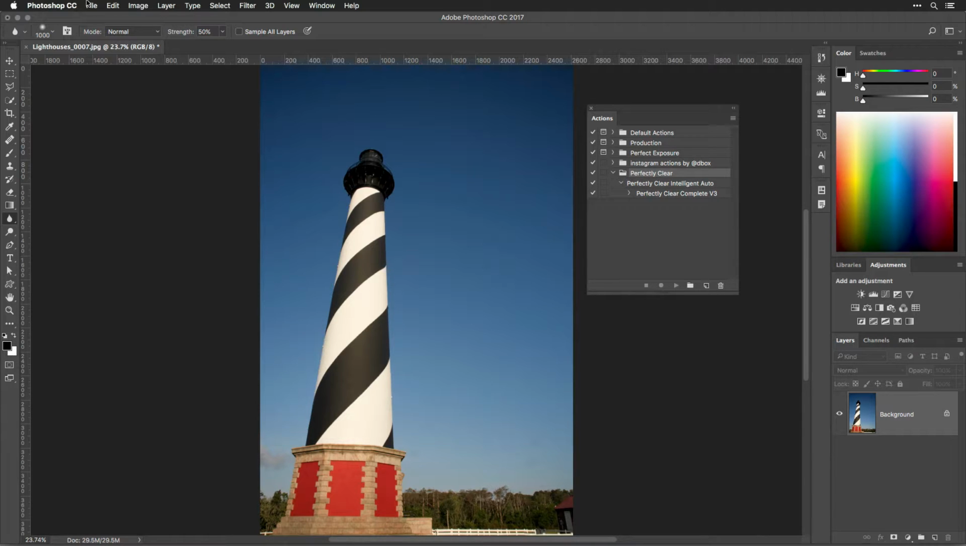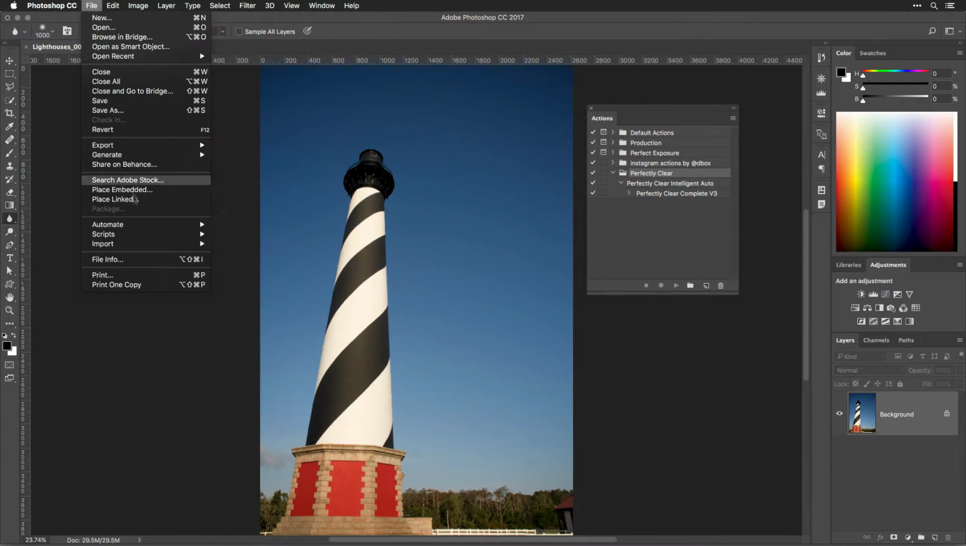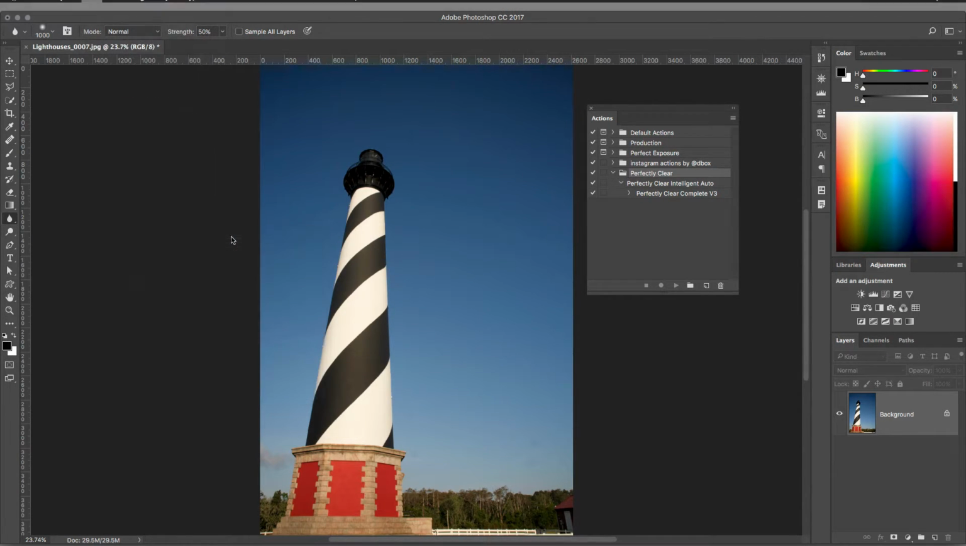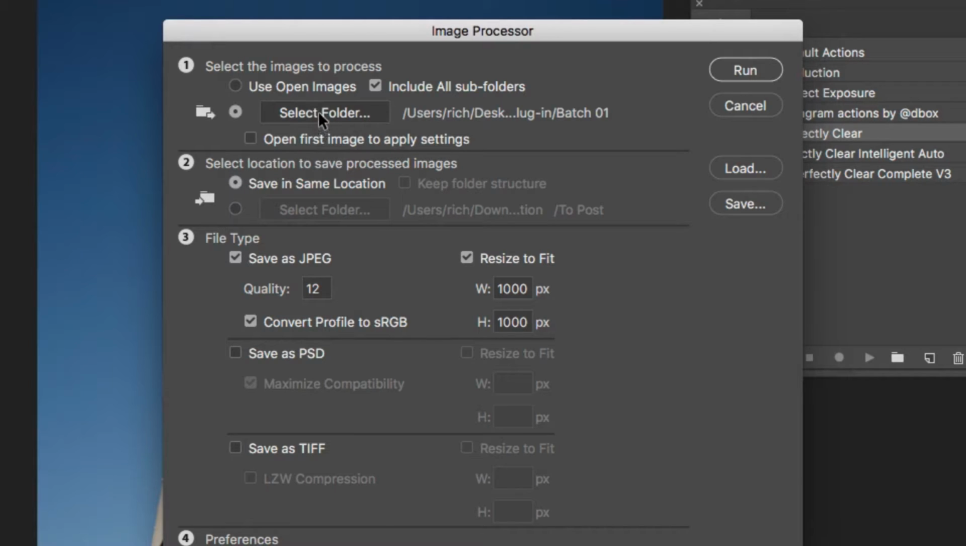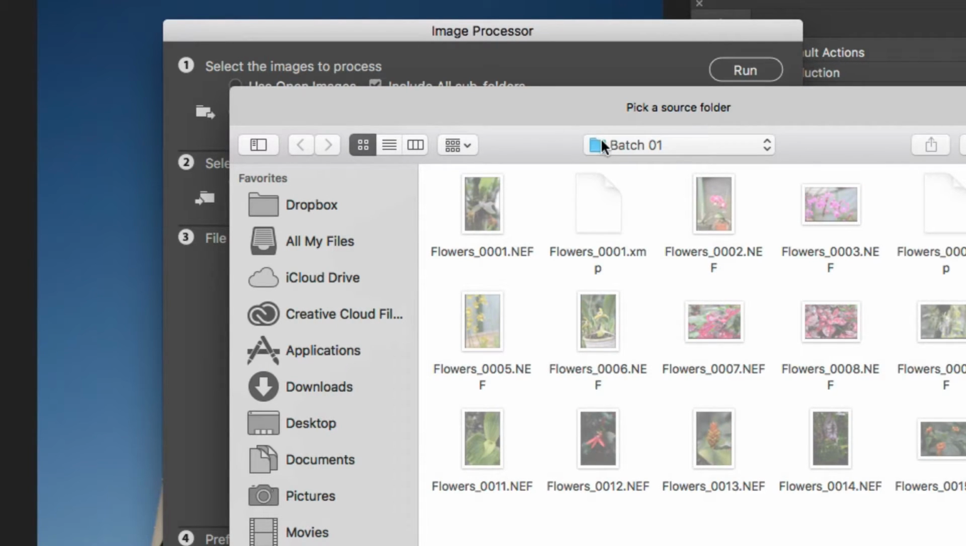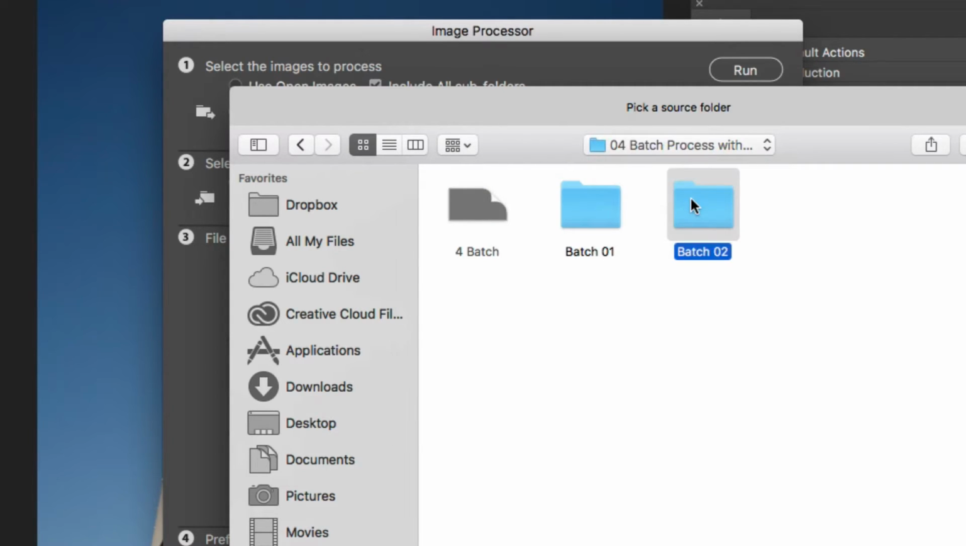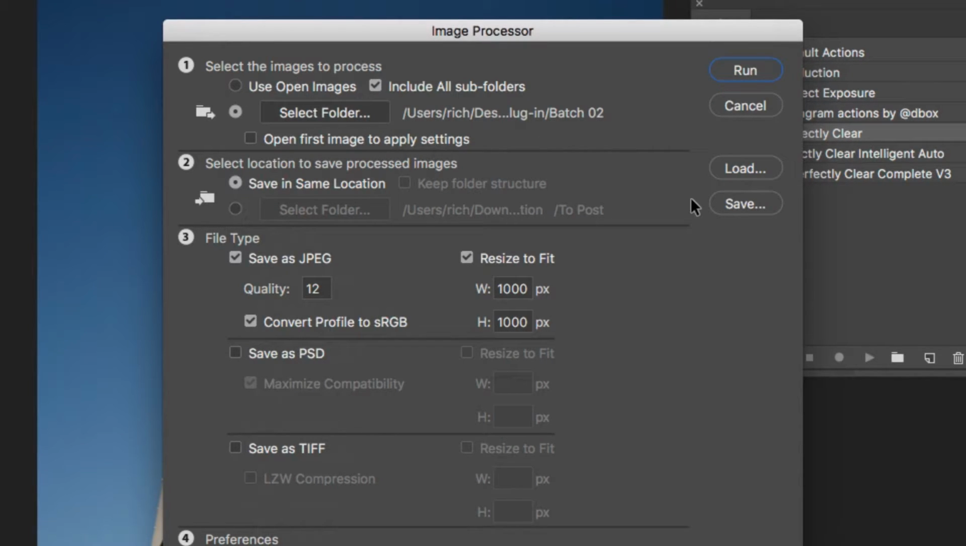To start the batch process, choose File, Scripts, Image Processor. This opens a new window in Photoshop to configure your batch process. Select the images you want to process. You can use all open images in Photoshop or choose a folder of images. If your folder contains additional folders, be sure to check the Include All Subfolders option. If you're working with RAW files, you can choose the Open First Image to apply settings to a global choice on how to handle the RAW files.